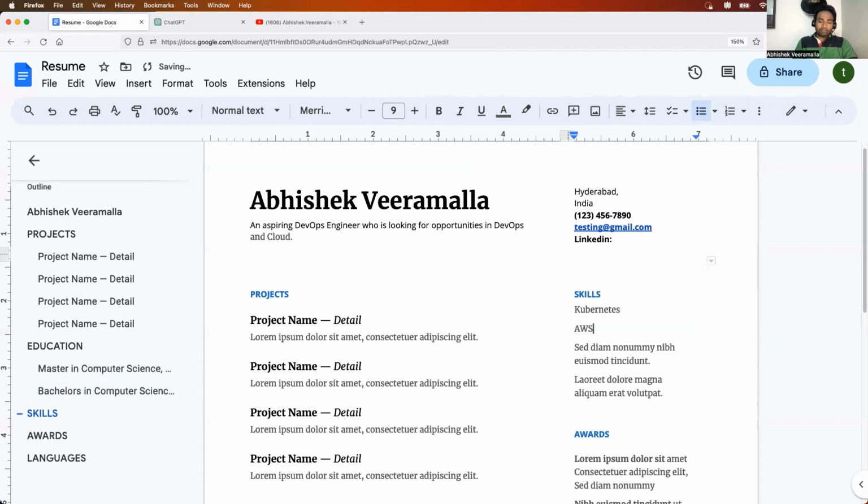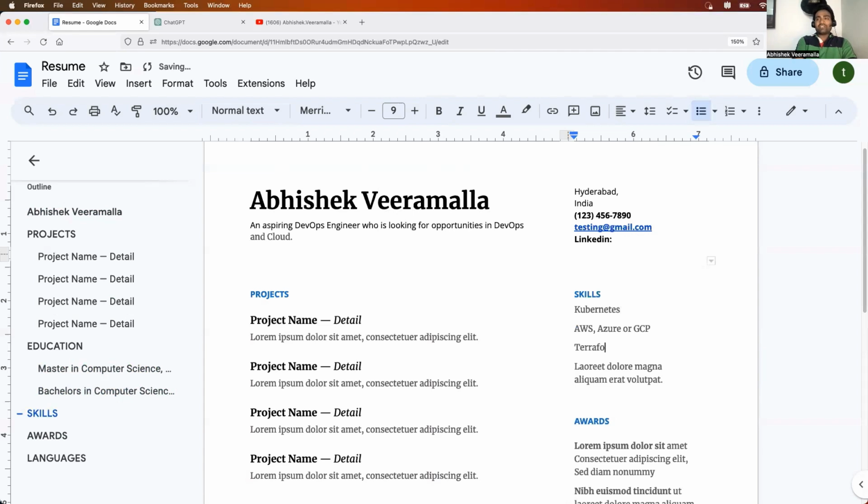And then I'll go for a public cloud platform. It can be AWS or Azure or GCP, so you can choose one of these. Or if you have knowledge of multi-cloud, multiple cloud environments, you can also go with that. Then the next one, infrastructure automation, is again one of the most important skills, so I would go with Terraform. Then I would go with some configuration management tools such as Ansible. For containerization, I would go with Docker.